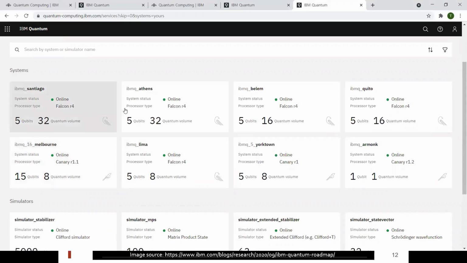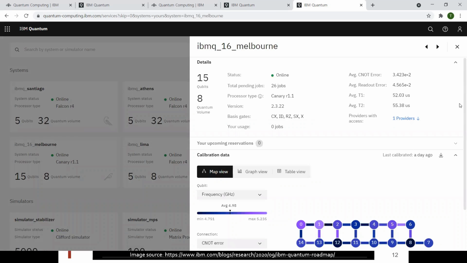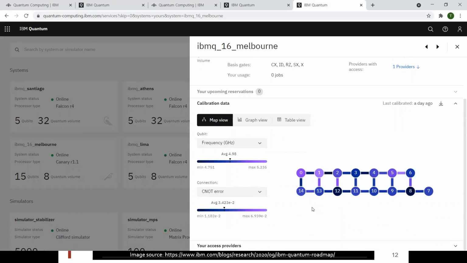But surprisingly, as you can see here, the smaller qubit system has a higher quantum volume. As the number of qubits increases, if you look at the configuration, the layout of the qubits, these qubits are connected to each other only partially. For example, this qubit number 1 is connected directly only to 0, 13, or 2, and there is no other direct connection.